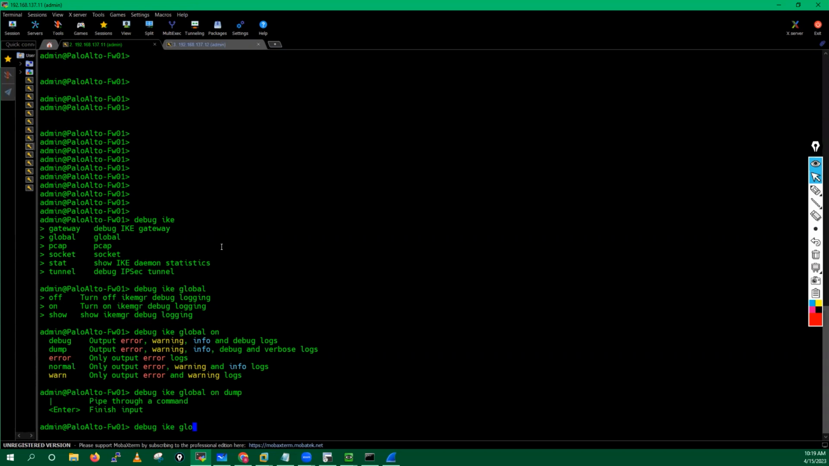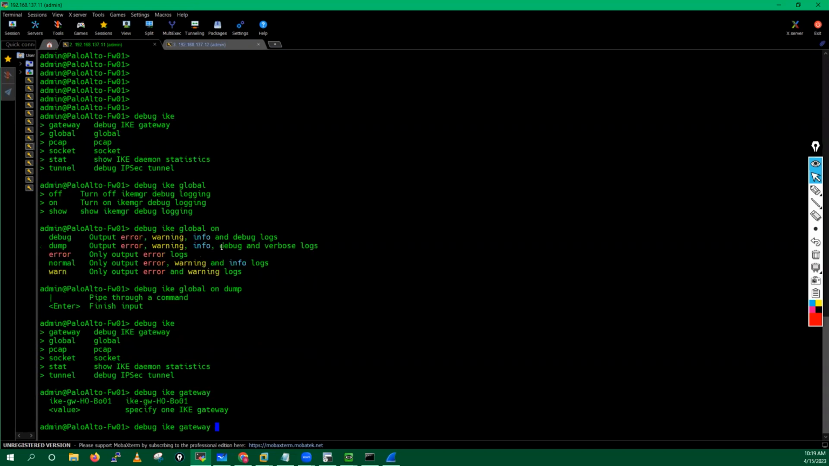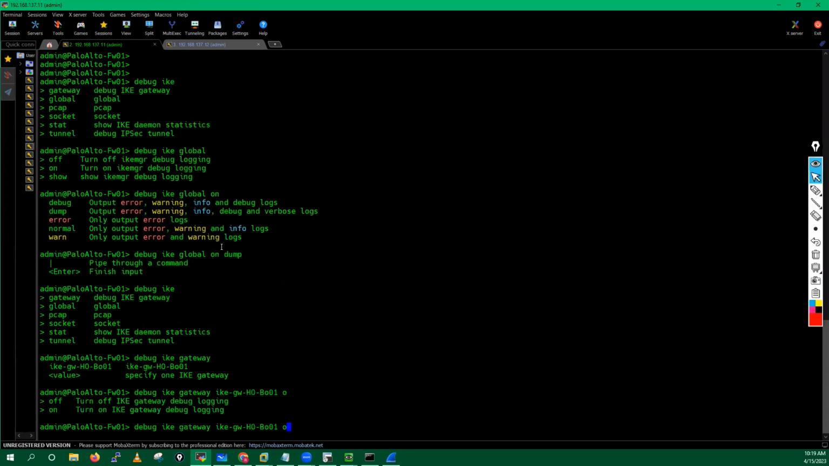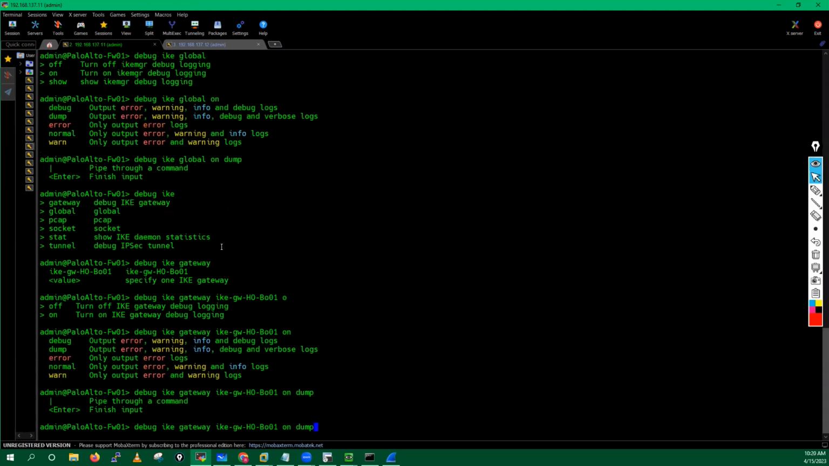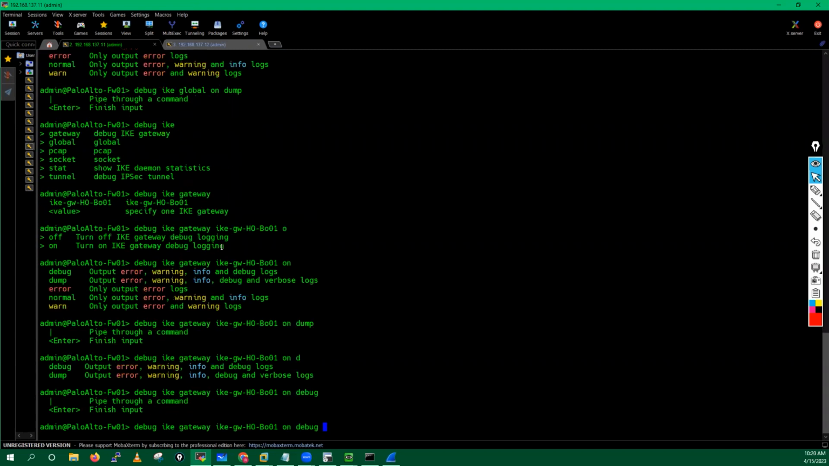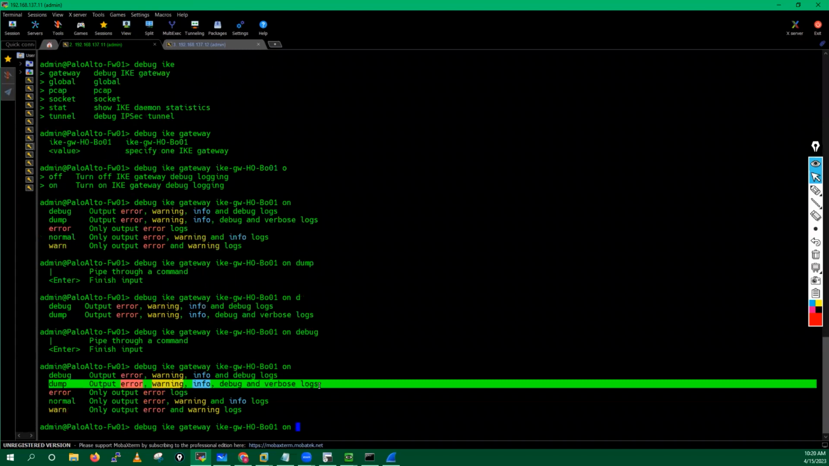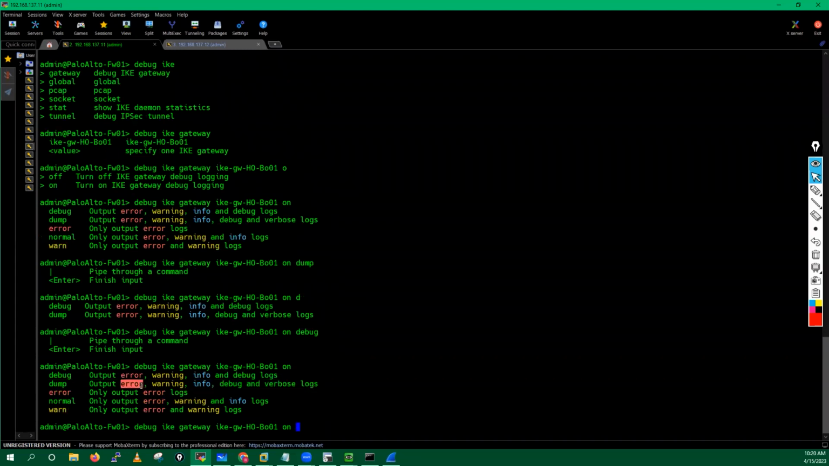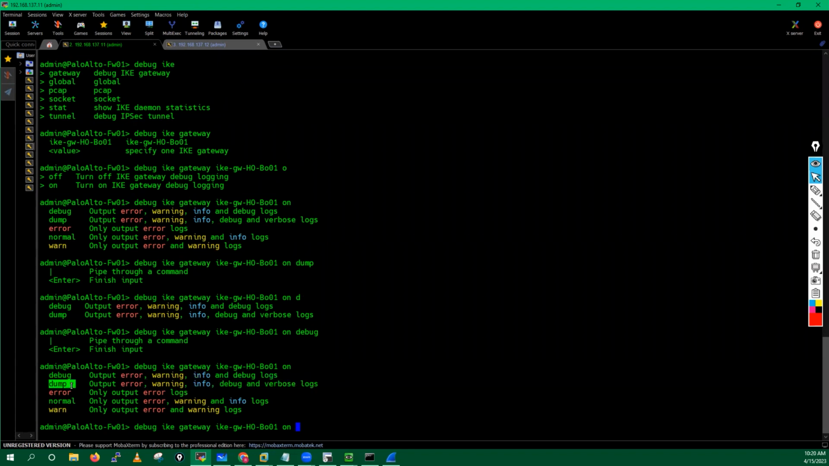In a production environment, you will always try running this command like gateway. You can define your gateway at the dump level. This is the command which I will recommend. Dump, I will not recommend. You can also run at the debug level. We have some levels. Dump means the most advanced level of debugging. You will see all the error logs, all the warning logs, all the information logs, all the debug logs, and all the verbose logs. So this is the most advanced debugging level.